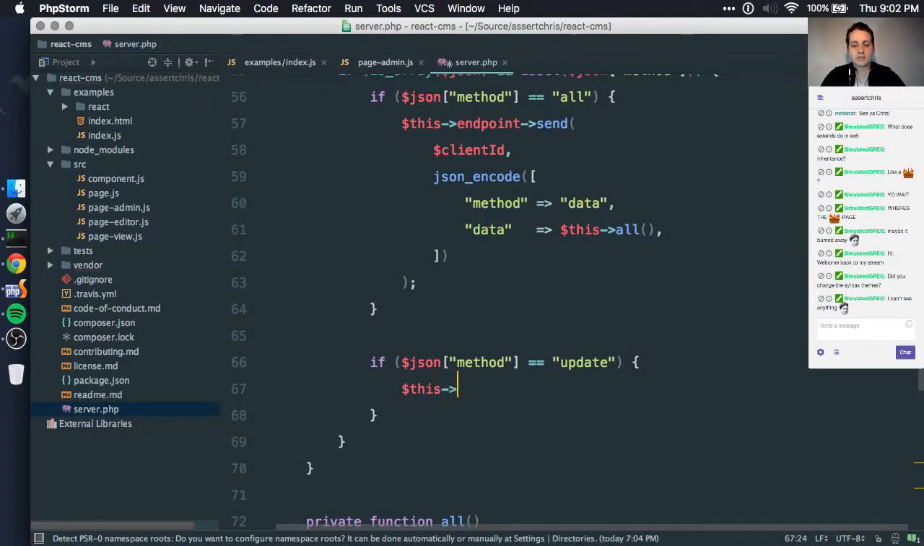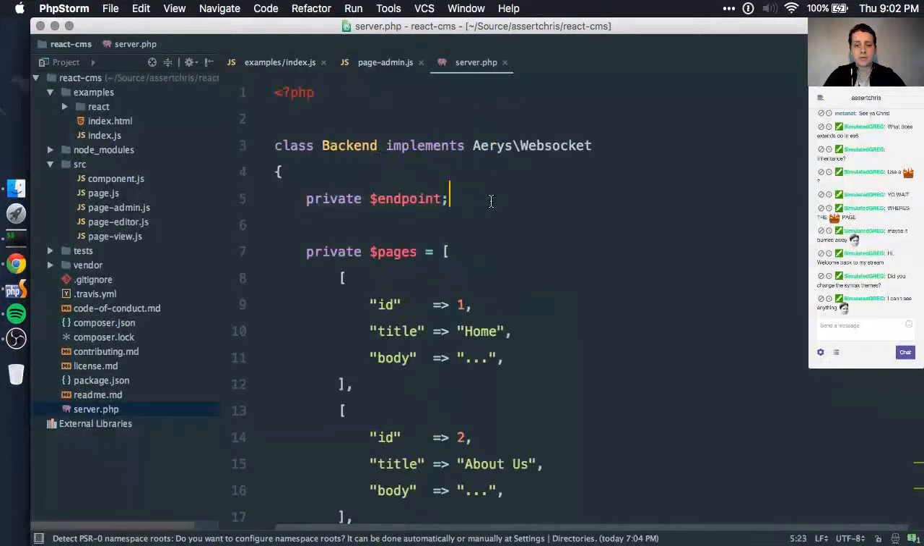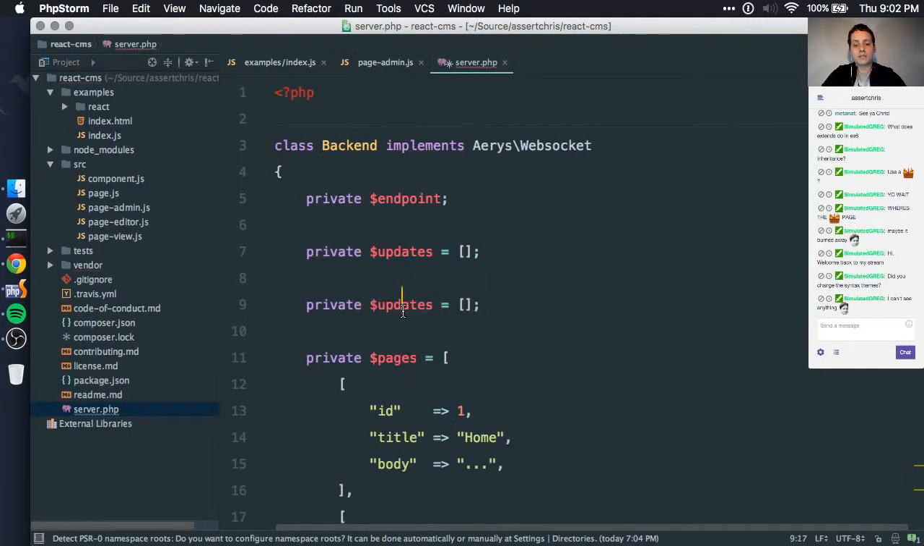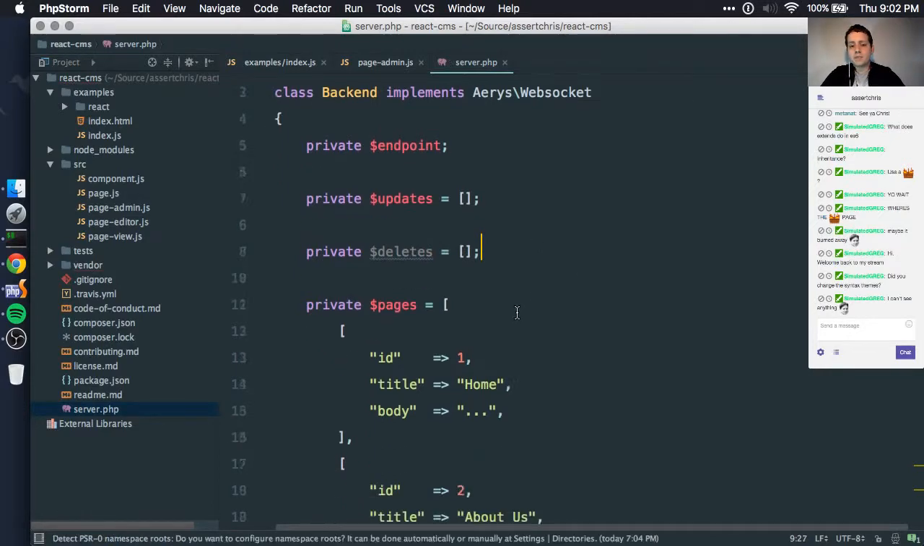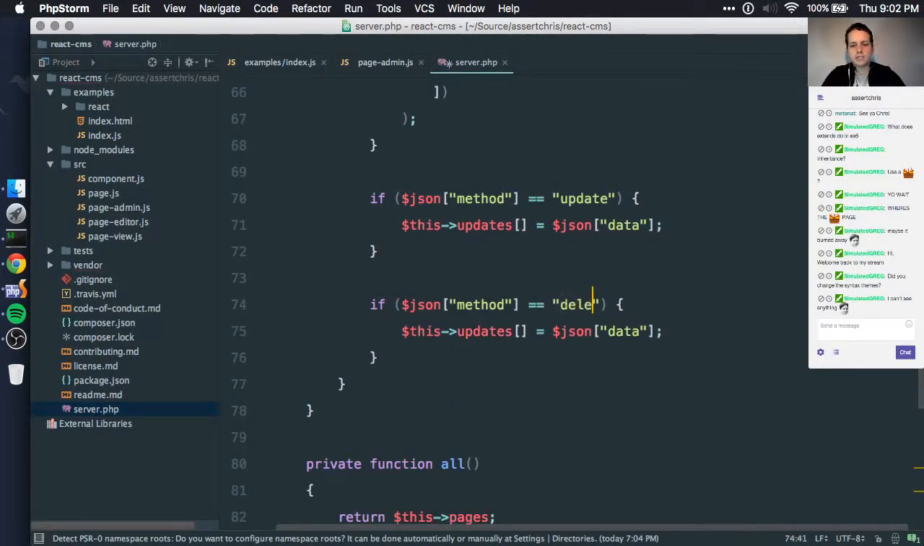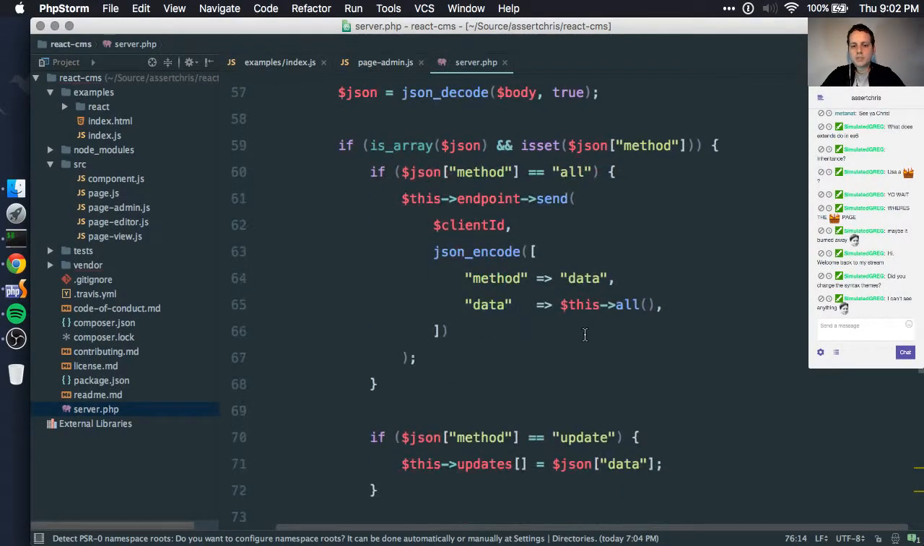We want to say something like this, updates is JSON data. I think that's good. But we don't have an updates array yet, so let's make one. We're doing the same kind of fake logic as we did on the client side, just to get this implemented quickly, because right now we don't have a database backing this or anything. So, updates, JSON data. In fact, while we're here at the same time, we can do method delete. And we can update the deletes array. Now, we're not persisting these yet.